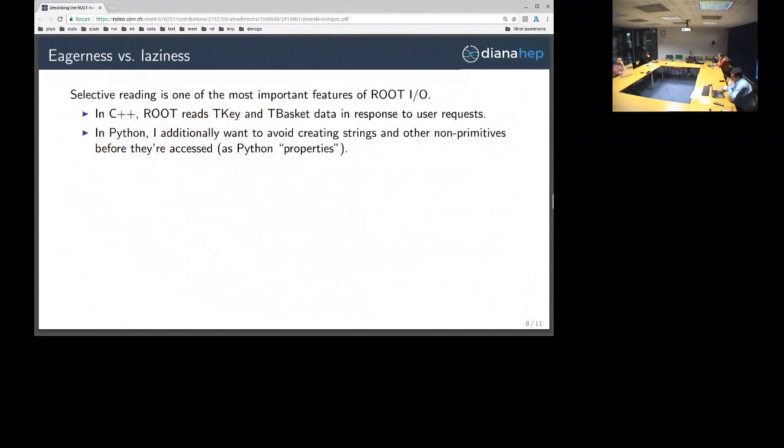So I want to say a special point about eagerness versus laziness, because this is one of the most important features of root I/O. It's not like a PNG file where you just read the whole thing in and then do something with it.